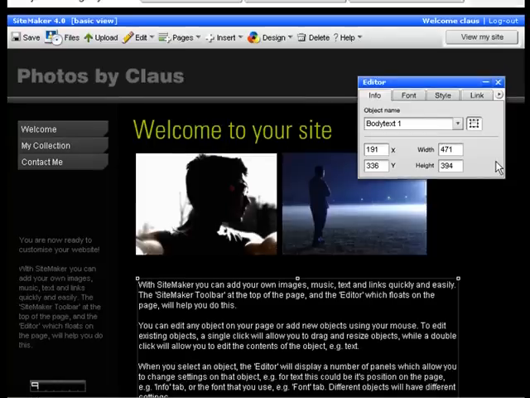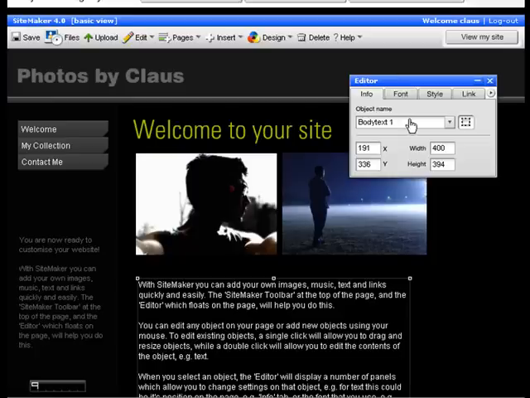Another way of changing the box size is to change it up here. This is the editor window, by the way. This is where you do all your editing. Right now, we can see I've got the body text marked.